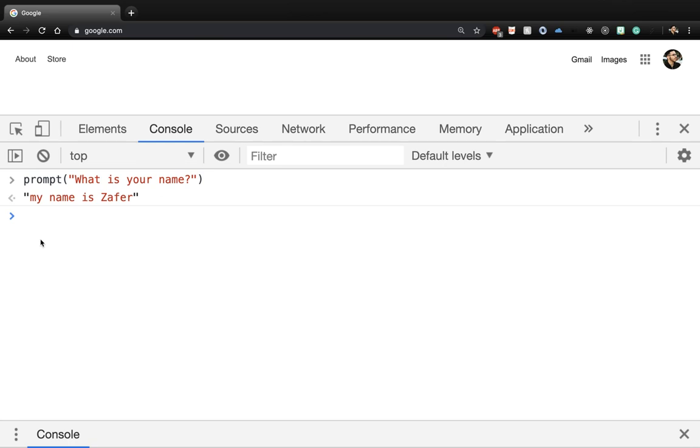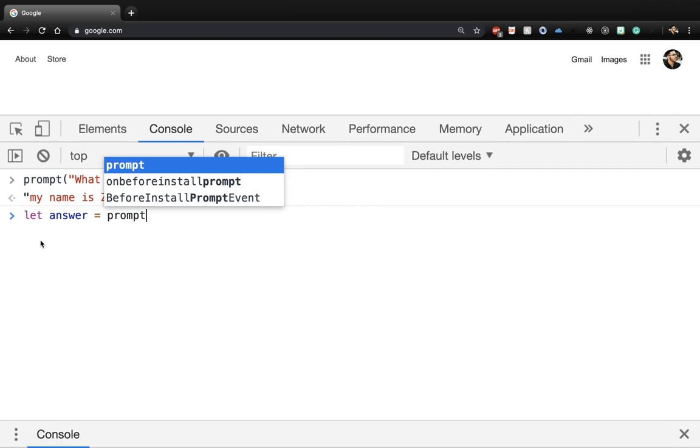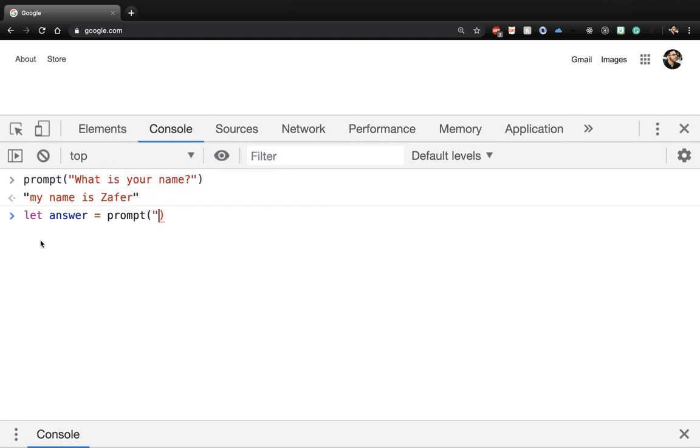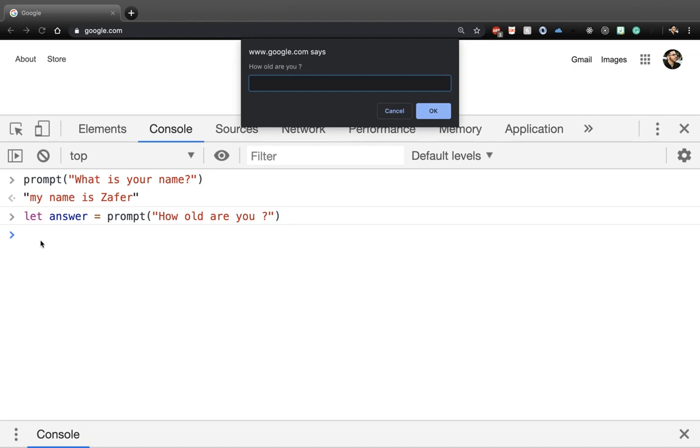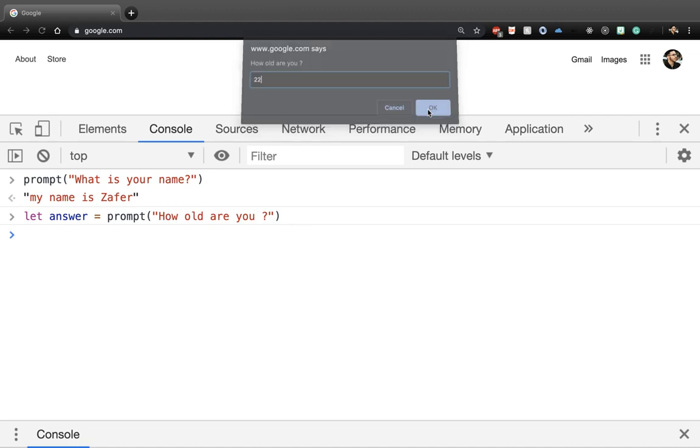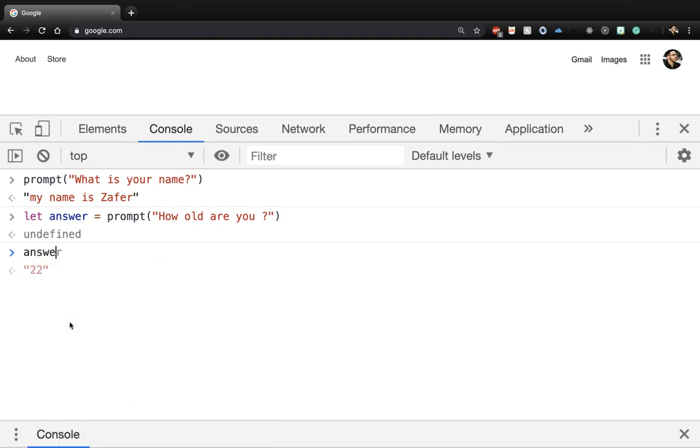I can capture it in a let. If you remember, we used the let keyword to create new variables. So I'm going to say let answer equals, and here's a new prompt. And I put the parentheses. And inside, I can type in a string like, how old are you? And I'm going to hit enter. So the prompt opens, and it says, how old are you? And I can say 22. And I hit OK. So now I captured the value, but it's a string, right? We put the number 22, but the prompt function gave us back a string.